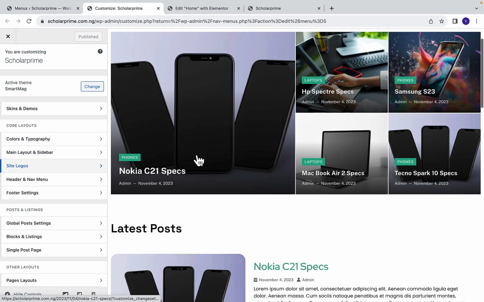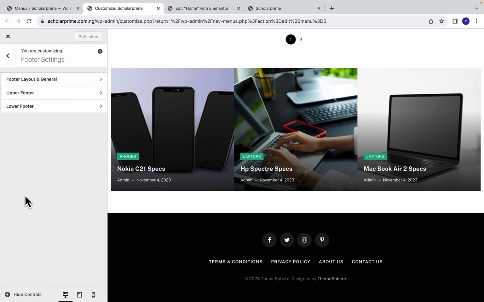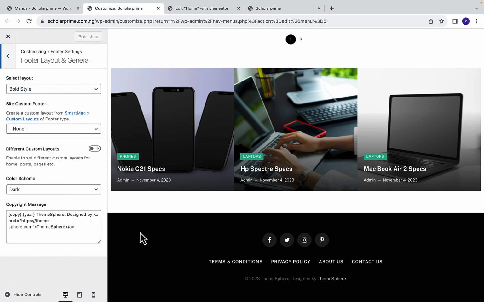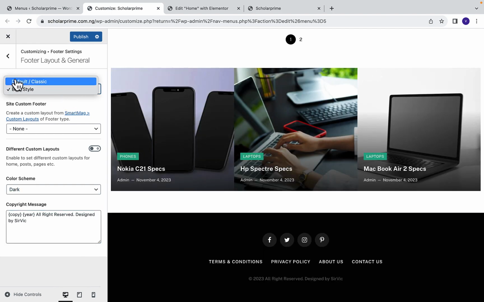So the next thing we are going to do is customize our footer. So you come over to footer settings, and this is our copyright text. I'm going to change this to all rights reserved. And just say design by Savik. So the next thing we are going to do is change my footer color to light.